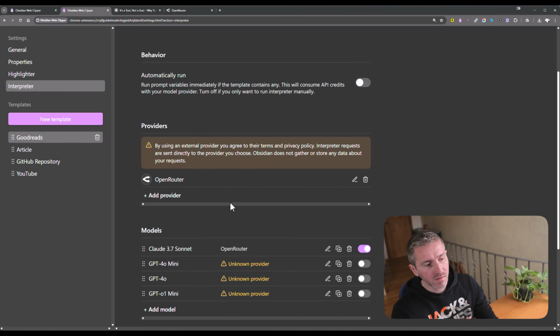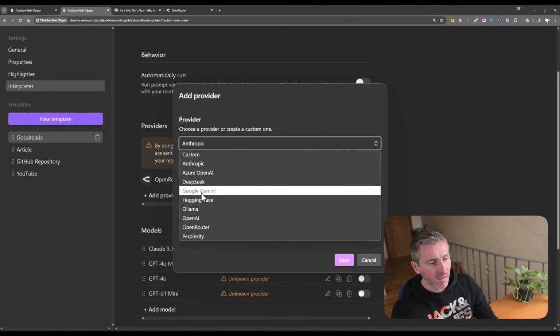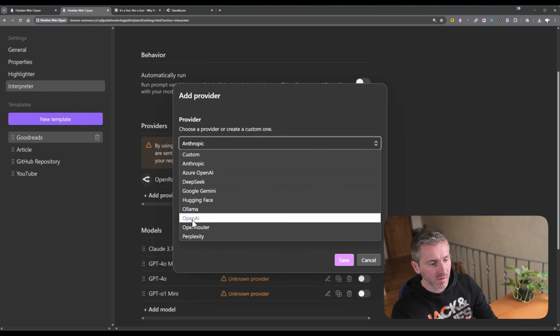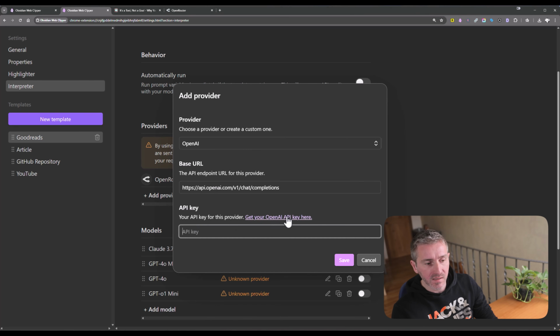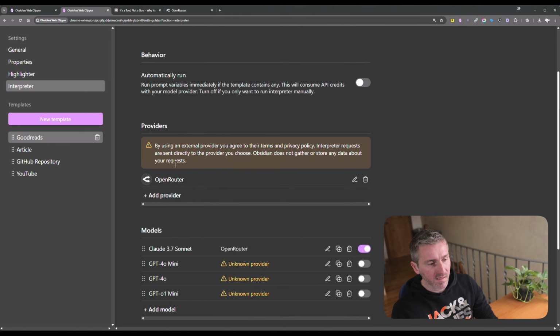So if you want to add a new provider, then you just come here and click on Add Provider. Then you select the one that you are using. So if you are using, for instance, OpenAI, and you should leave this by default, but then you should add your API key, and here you can click to get it. Once it's been added, you click on Save, and the provider will be added to the list.